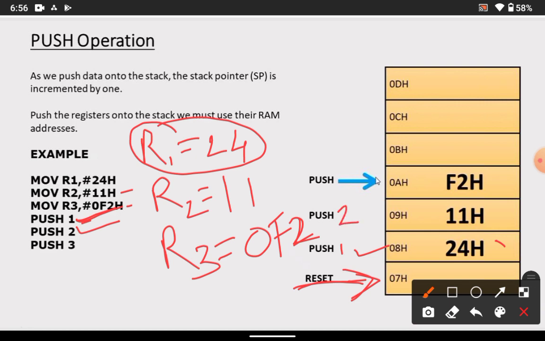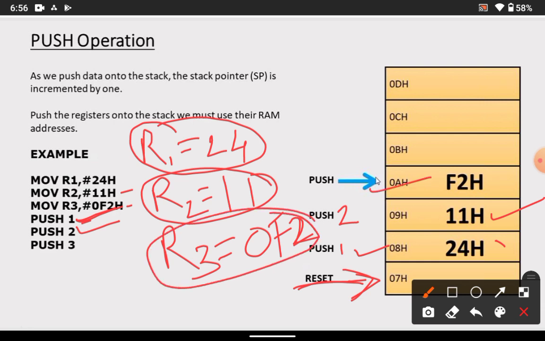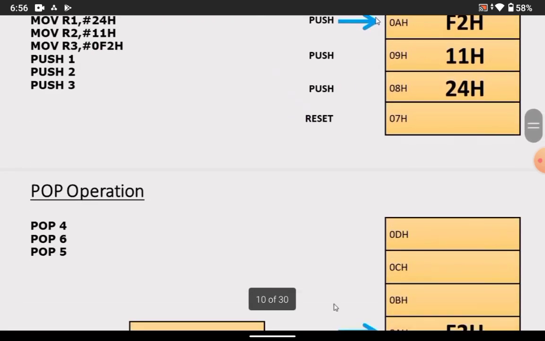When we execute this push 2 instruction, what will happen? The 2 address location is nothing but the R2 address location. So that R2 value, 11, will come and sit in the 09 location. Then push 3, what will it do? It will store the value of R3 in the next memory location. So this is the way of pushing data using the push operation.